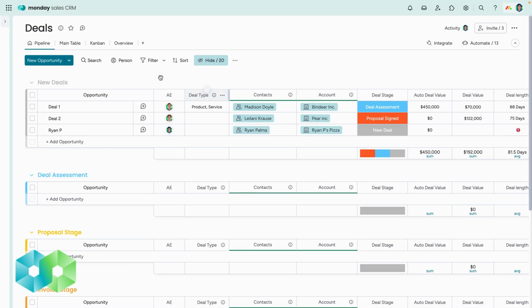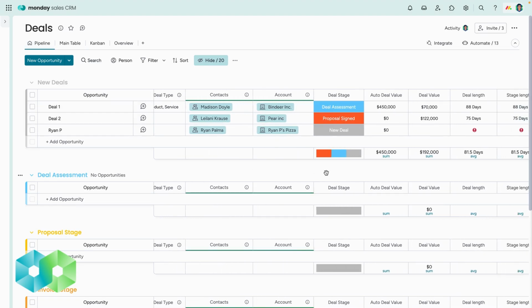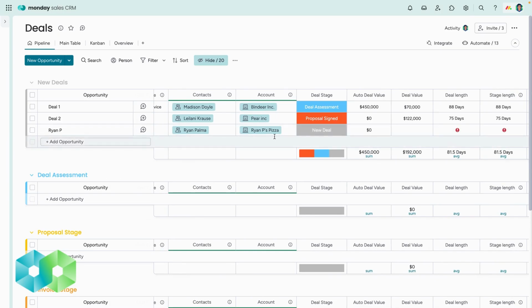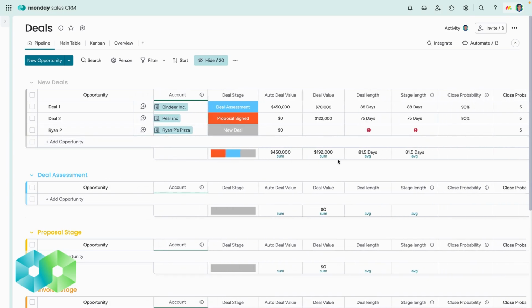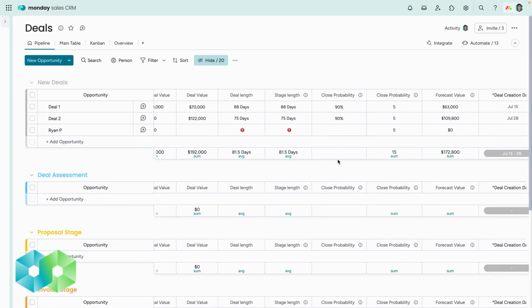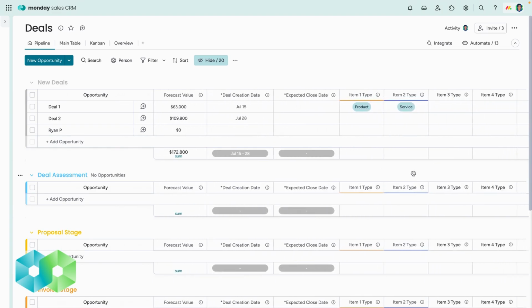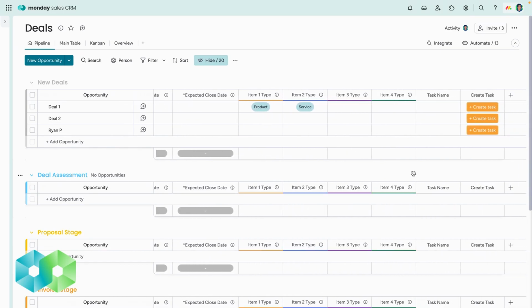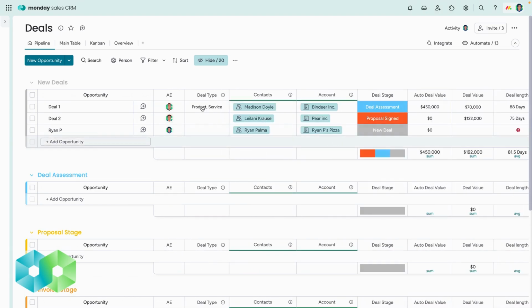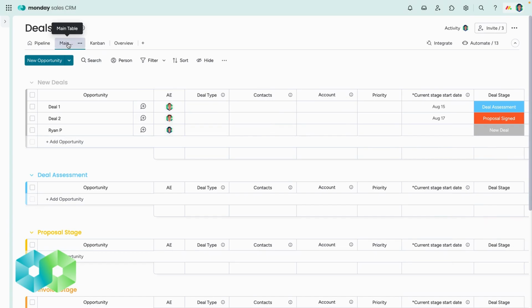We can start by looking at the views here at the top. So the pipeline view, which is the default view. We can see things here like the contact, the account, deal value, close probability, forecasted value, and on the right hand side here we can see which products and services are included in this deal.